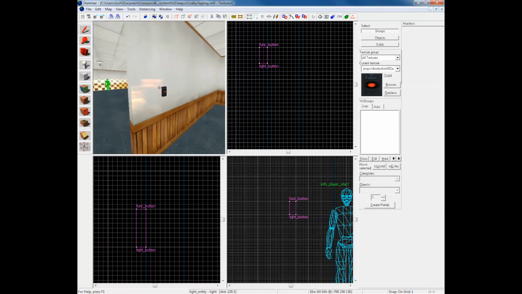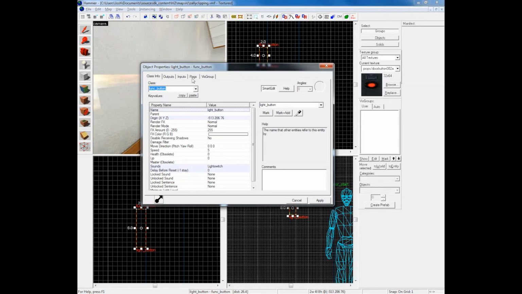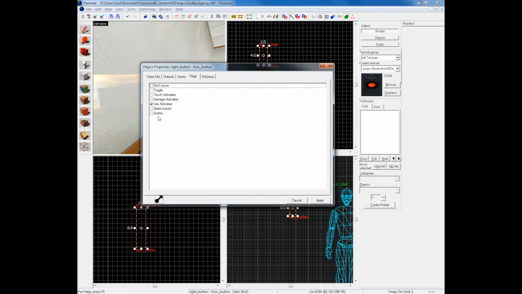Oh wait, I forgot something. Go to your button real quick, and go into the properties and go to the flags tab. These are a bunch of things that you can tick or untick. So like don't move, we want that ticked. So when you push it, it won't press in. It'll just stay there, which is better than indenting into the wall all the way or something.